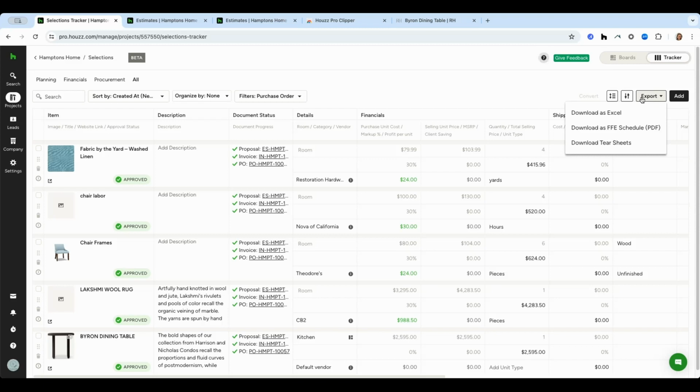Look out for a more detailed video specifically on the tracker. Now you should be all set to start using Houzz Pro to manage your design business.